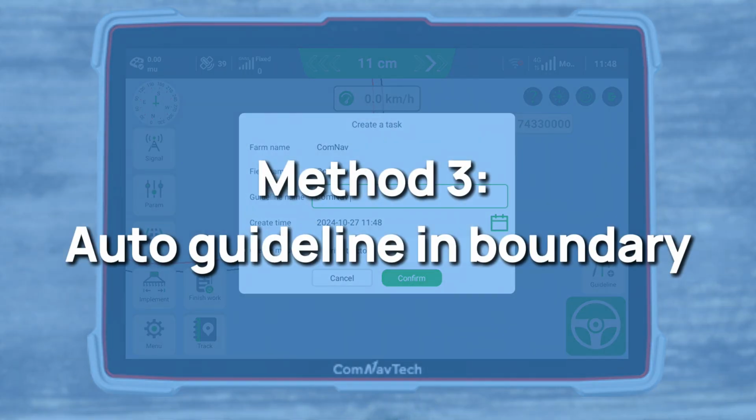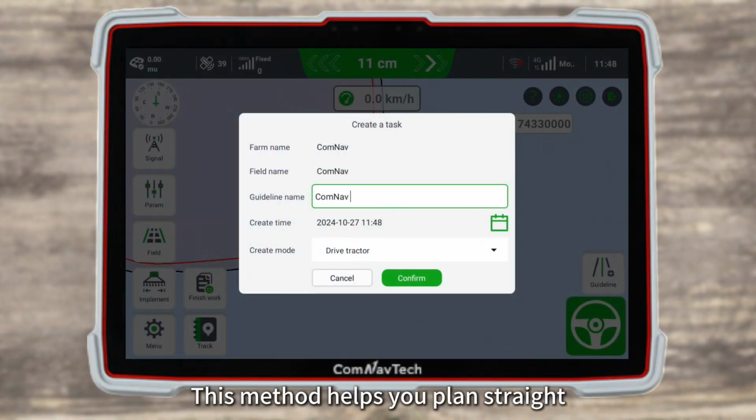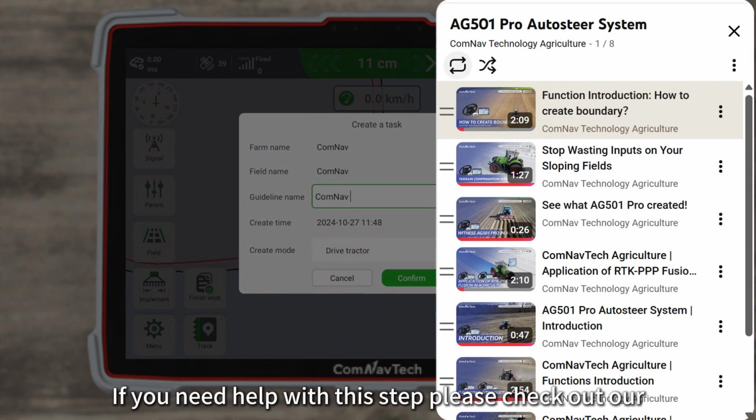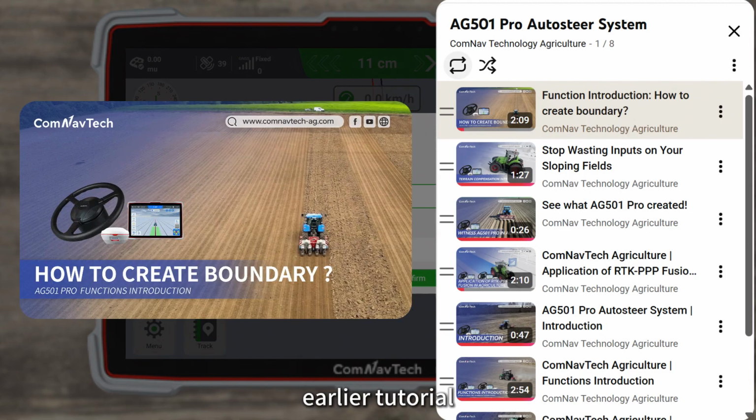Method 3. Auto guideline in boundary. This method helps you plan straight guidelines using the fewest possible turns. Before you start, make sure you have created a field boundary in the software. If you need help with this step, please check out our earlier tutorial.